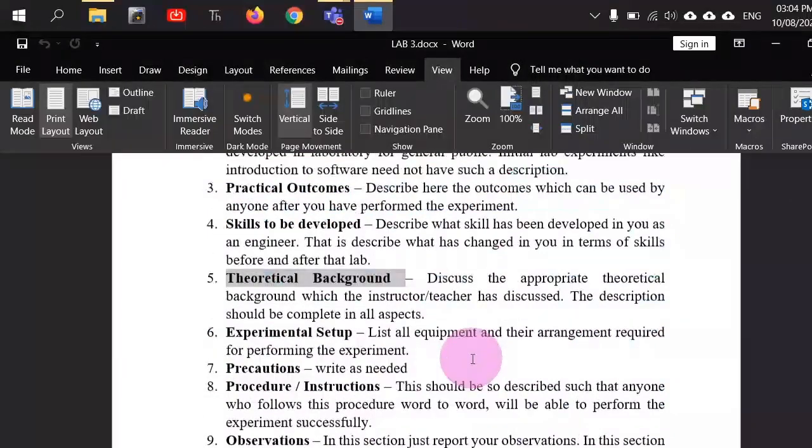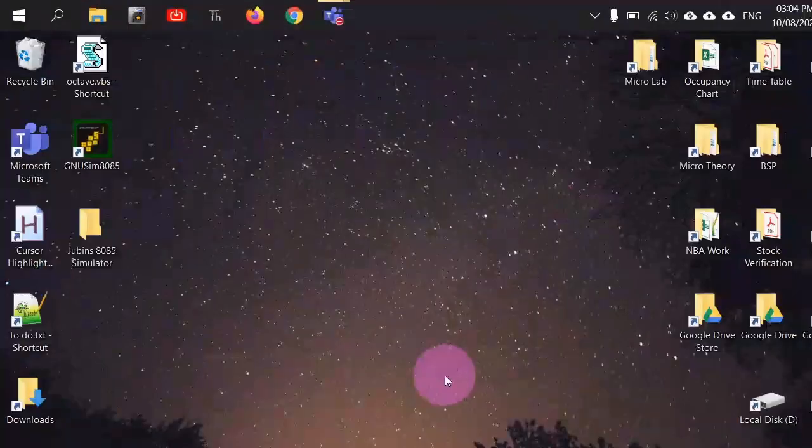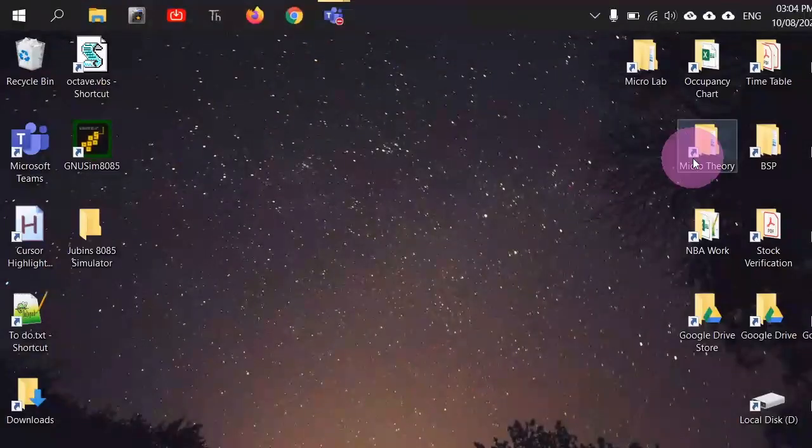Just someone quickly tell me what are the contents that we covered in the previous week so that I can give you some experiments. In the previous week, what have we covered? We have covered, I think, timing diagrams, then input output, and addressing modes and instruction set in today's lecture, right? So timing diagrams were done, input output was there, and addressing modes was done, right?